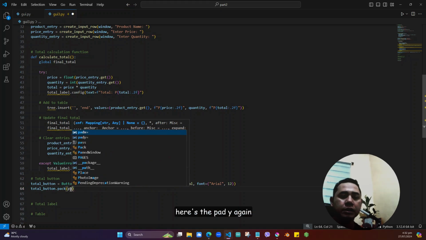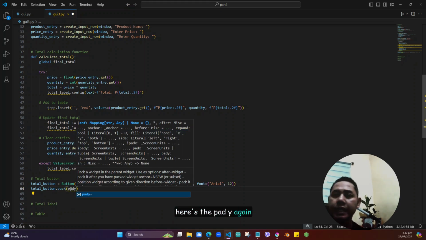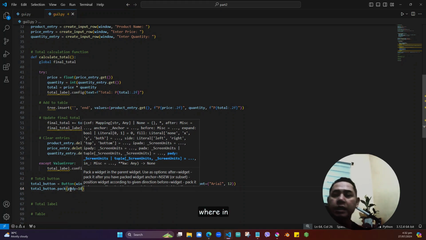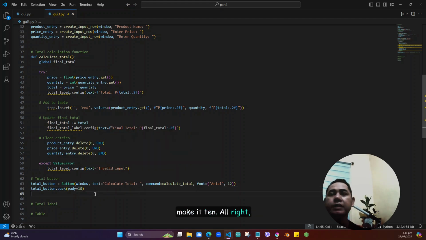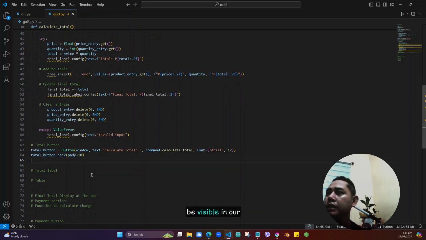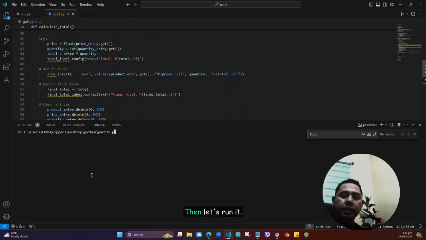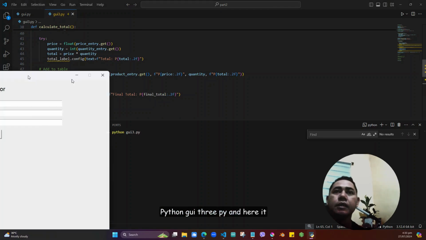Okay, all right, and of course here's the pad Y again, wherein it computes where exactly you can find this button on the coordinate system. So we have 10, 20. In this case, I'm going to make it 10. All right, so let's see if this works, and let's see if it can be visible in our window frame. Okay, so Control J again, then let's run it. Python GUI3.py, and here it is now.